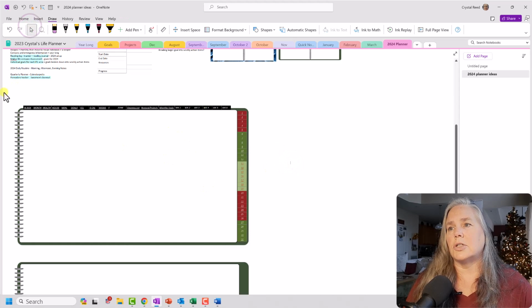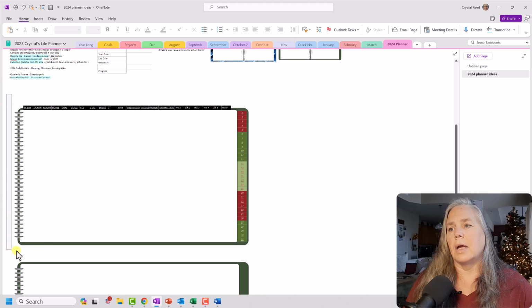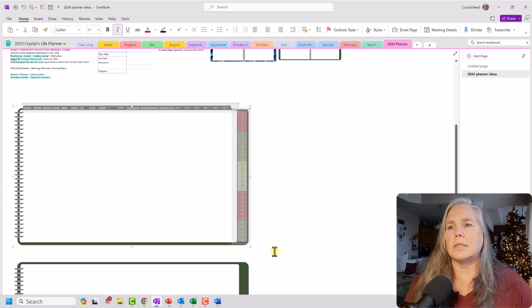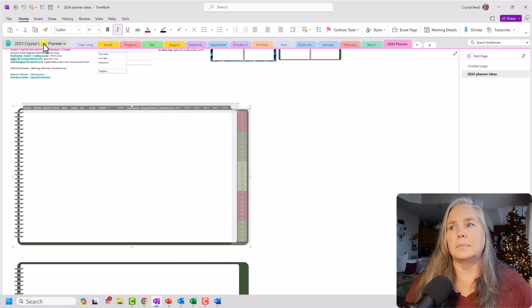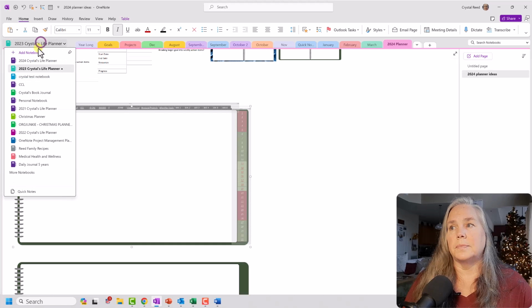Or if I'm just doing text, let's say I'm in my regular home menu, I can just go up here and right click and drag across, and again that highlights everything. You see the graphic is there, you see all of the containers are there, and then I can say copy, and let's take that back to our 2024 page.